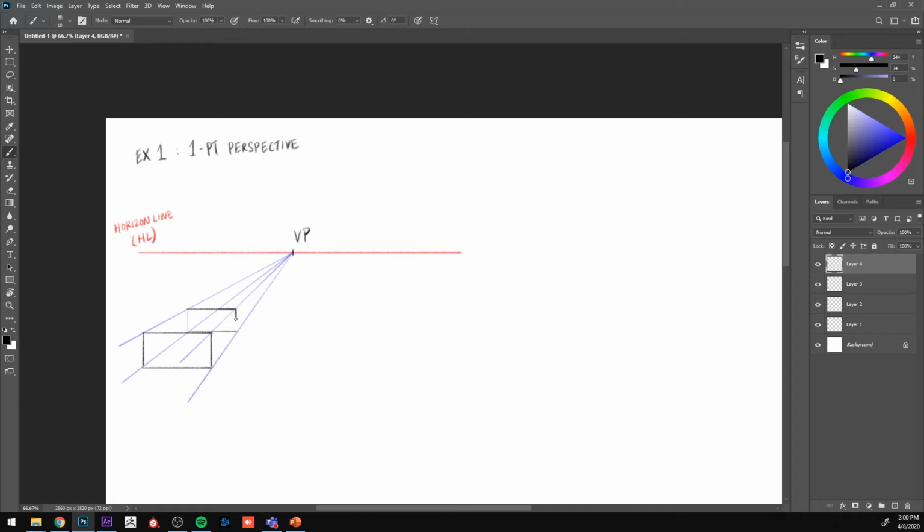Next, I draw a box at the back of the front box, and then I connect these 2 boxes up using the guidelines that I drew at the start. Just to clean up my lines. And there you have it, a box in perspective.